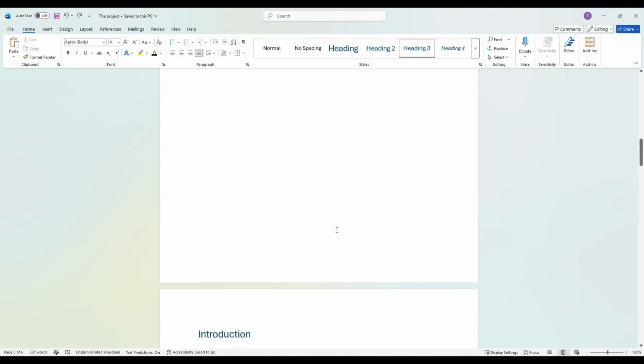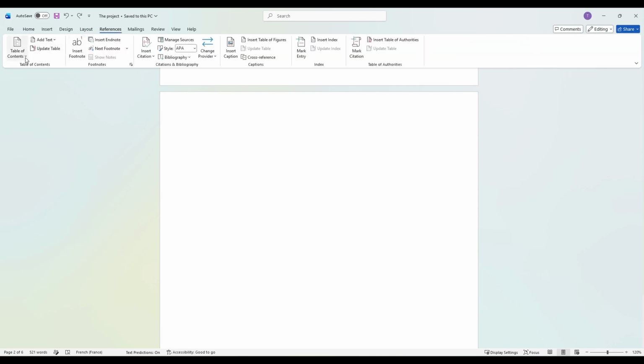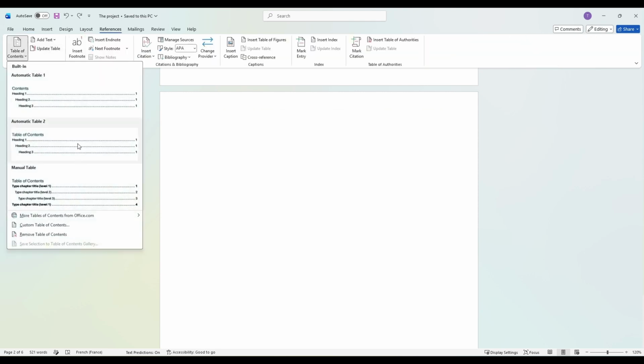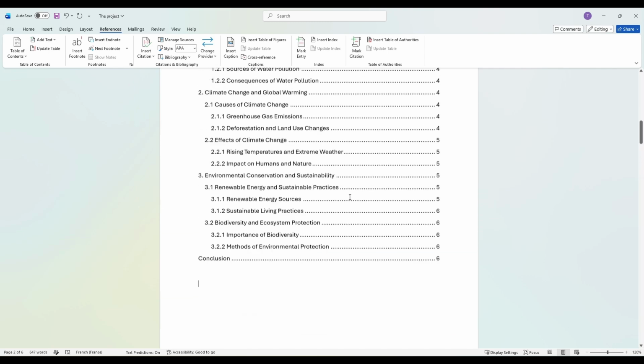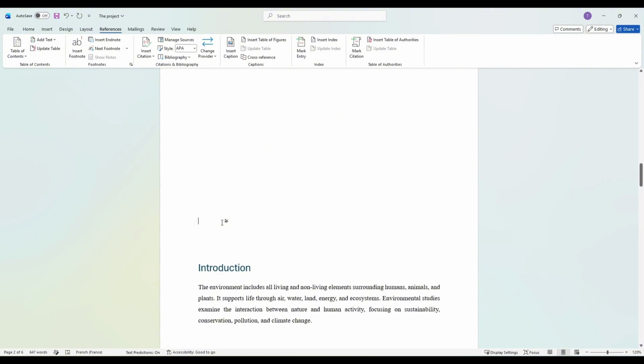Now, insert the table. Click where you want the table of contents to appear, usually at the beginning of your document. Go to the References tab and click Table of Contents. Choose one of the automatic table options from the drop-down menu. Word will instantly generate a clickable table of contents based on your headings.